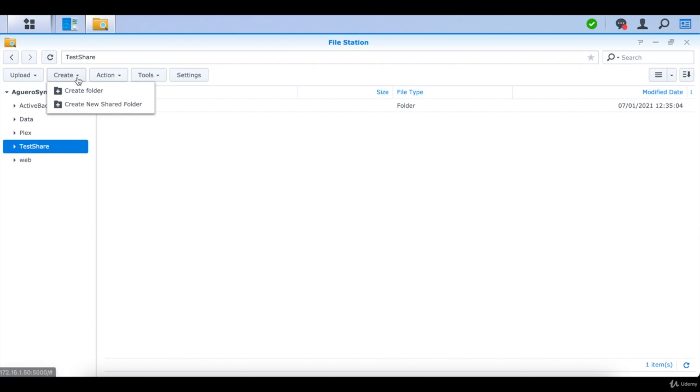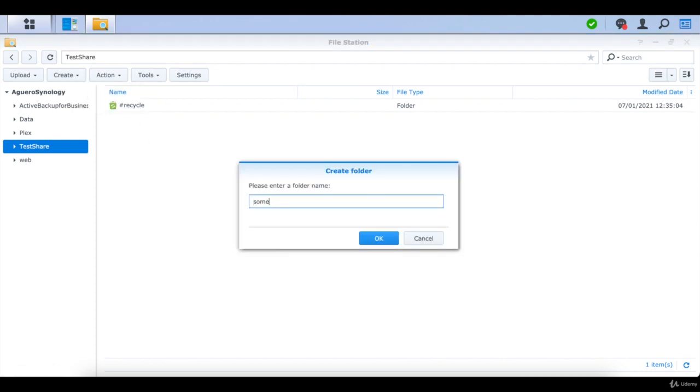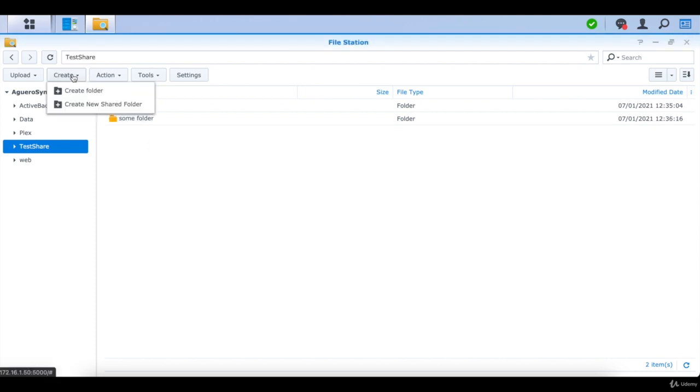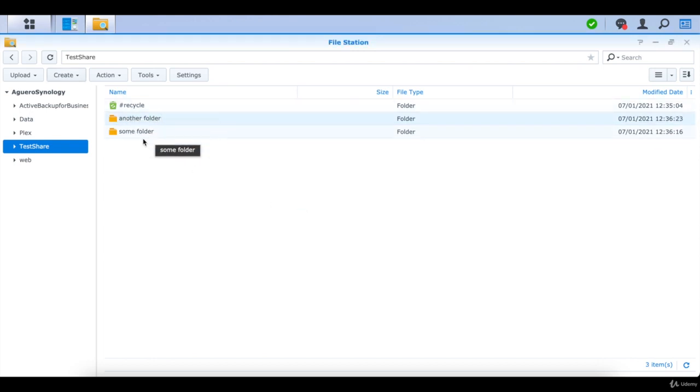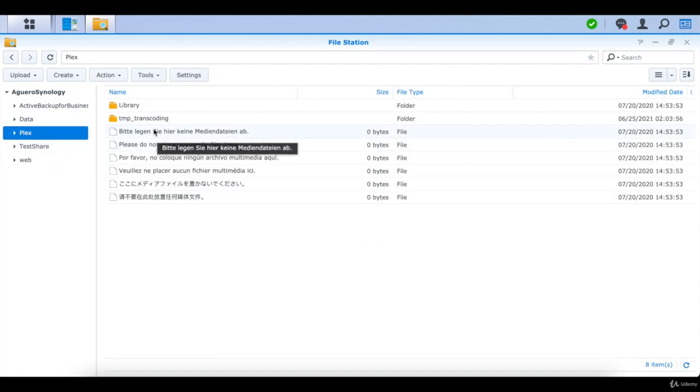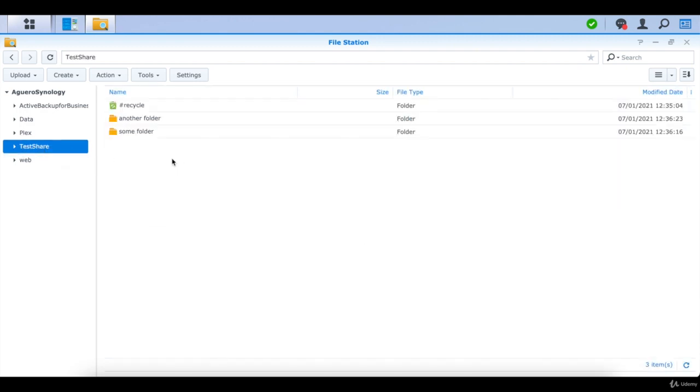So I can go and create a new folder, some folder, and I can create another folder. And there it is, another folder, some folder. So there are now 2 folders within test share. All right? If I look at Plex, you'll see that there's a whole bunch of stuff in here, right? Folders and files. So that is now within File Station.